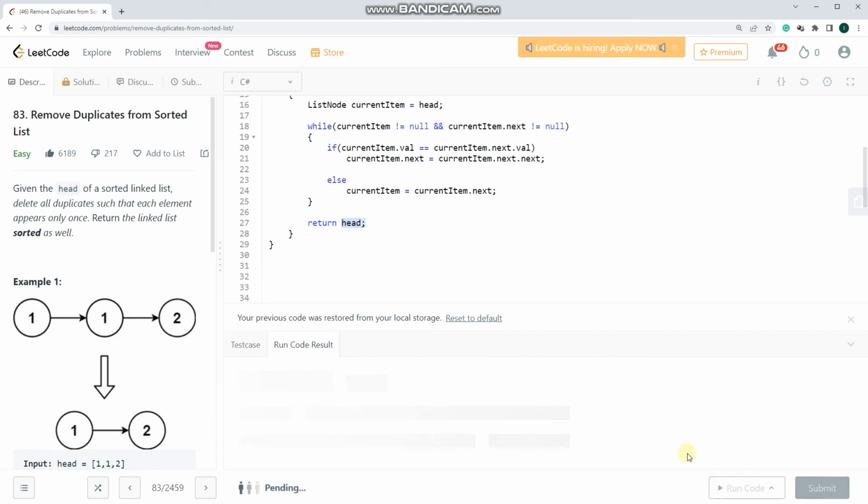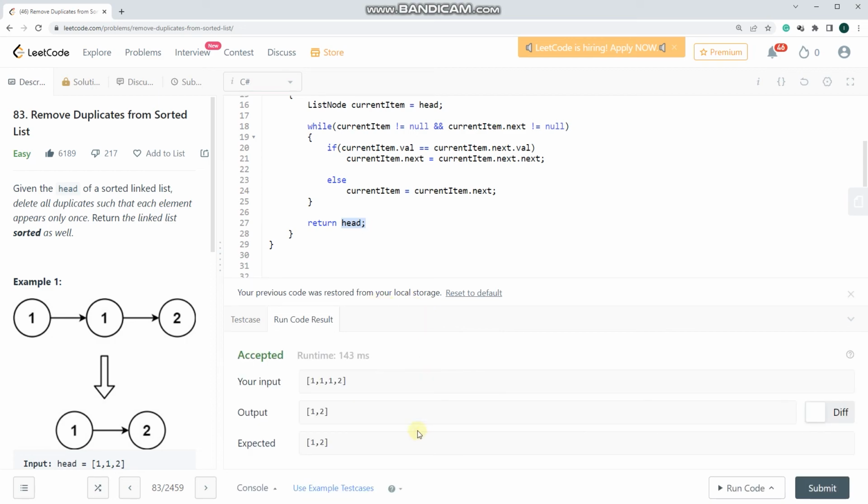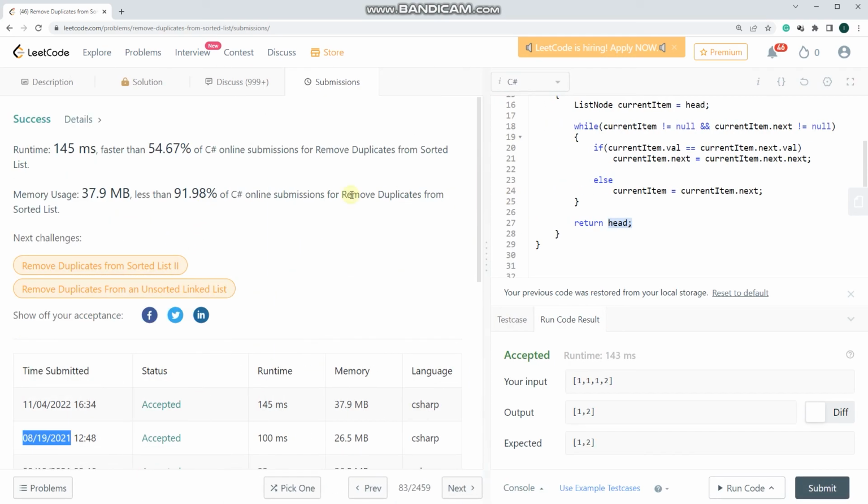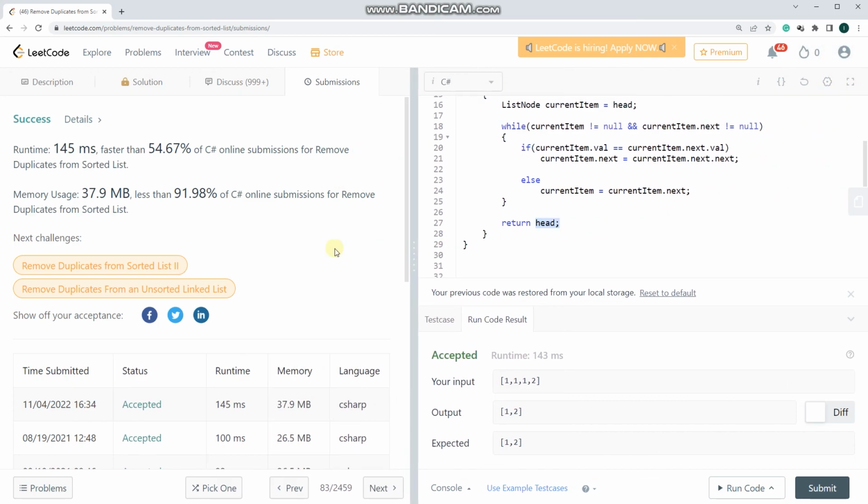Let's run the code. This time I bet again, and you can see it's running. So finally, let's just submit the solution. As you can see, I did this one year ago, and here are the results. Thank you for watching, and if you have any questions, leave them down below.